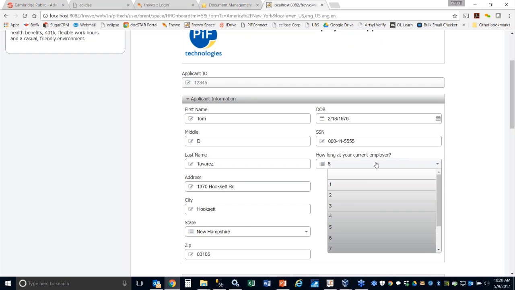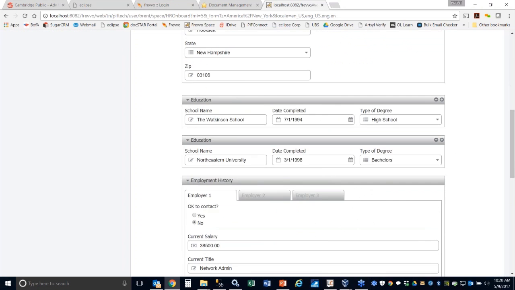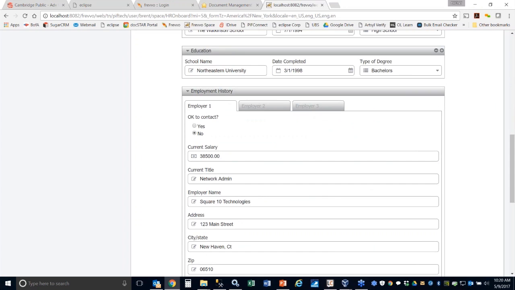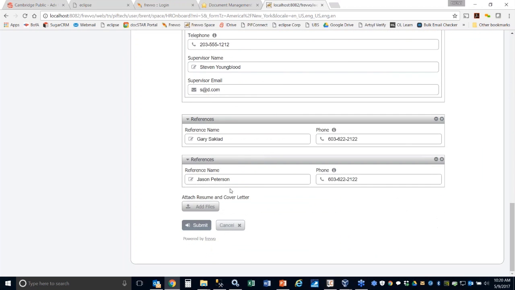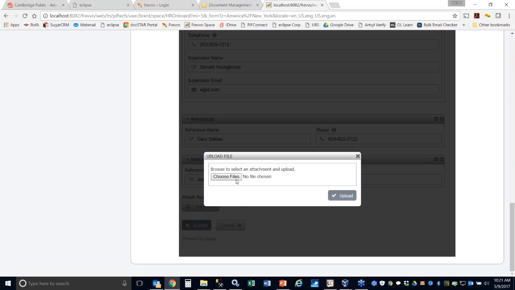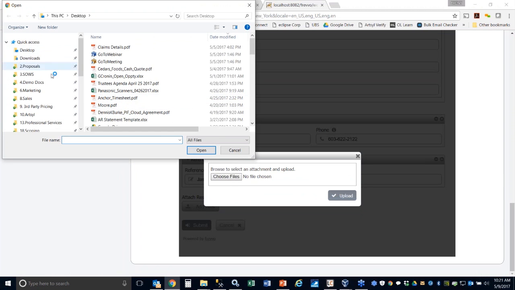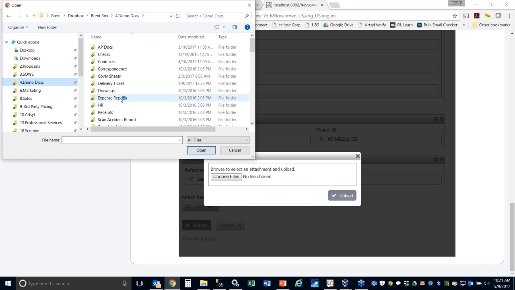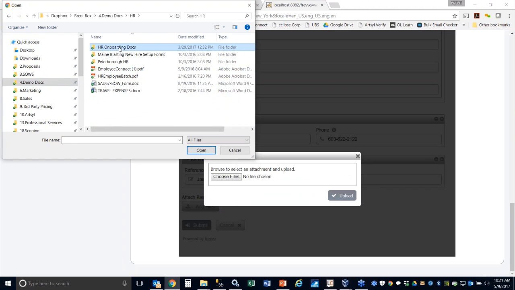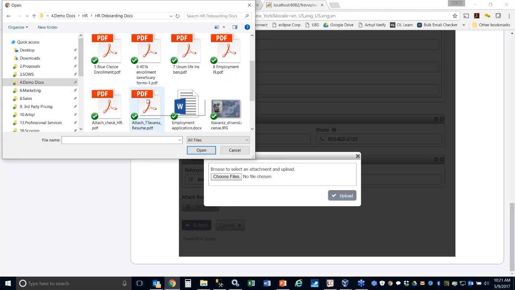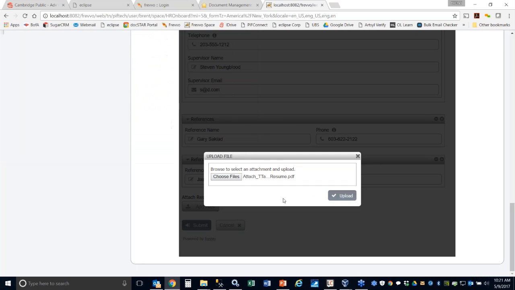And then you have all sorts of drop-down capabilities here, the ability to have tabbed views. And here we're going to actually attach our resume cover letter. Okay, so I'm going to go into my sample documents here, grab my HR, and we're going to grab the resume. Okay, so we're going to hit the upload on that.